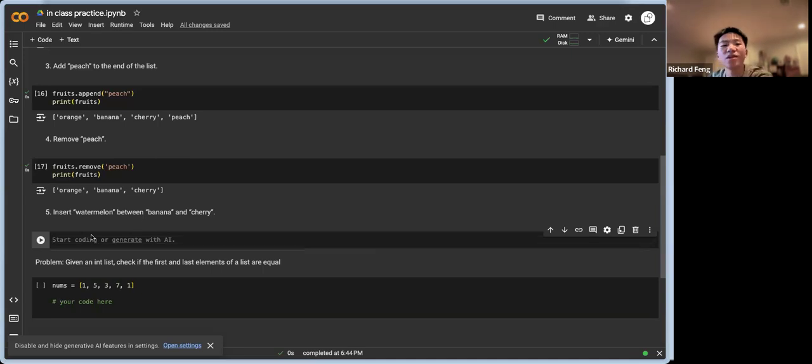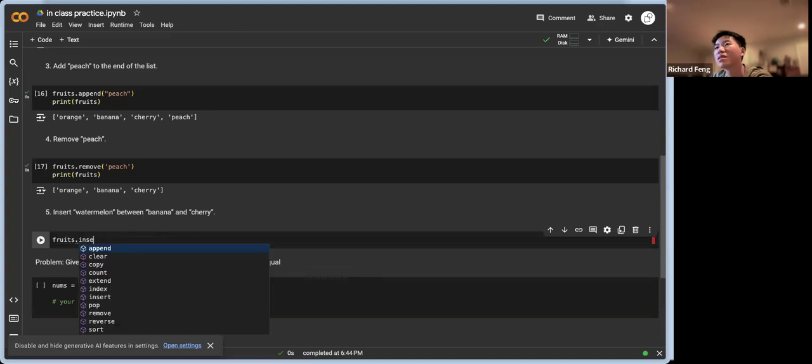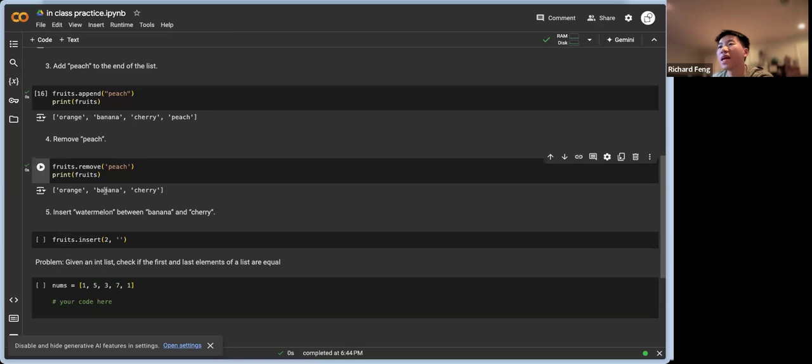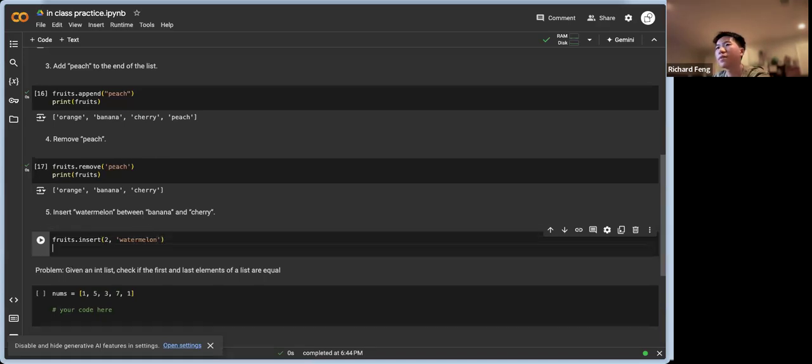Okay, so for this one, since we're adding a new element to the list as well, we can use the insert method. We want to insert it between banana and cherry. So banana is index 1, and we want the new item, which is watermelon, to be at index 2. So then we use watermelon here. So now we have inserted it.